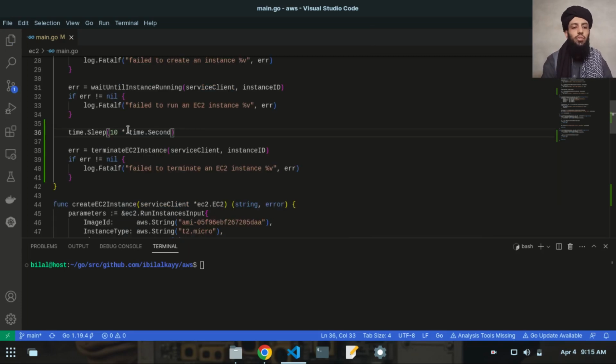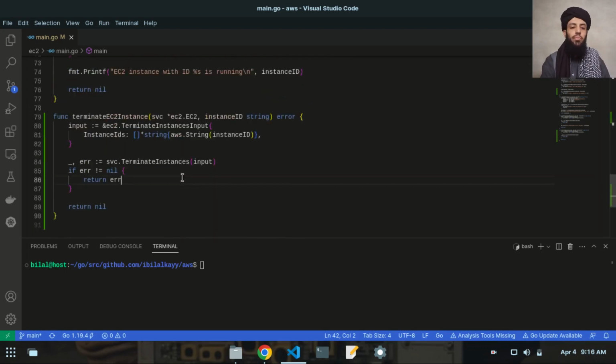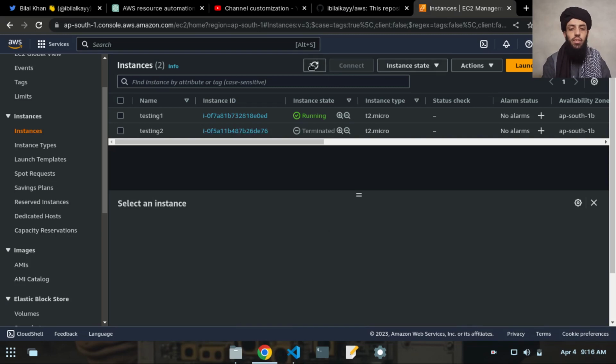Alright, so basically it will wait for 10 seconds when the instance is running, and after 10 seconds the instance will be terminated. So this is the process that will happen. So let's save it. Alright, so after that let's see whether the instance is running or not.